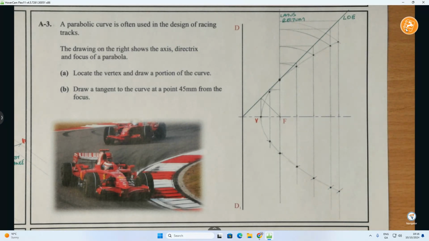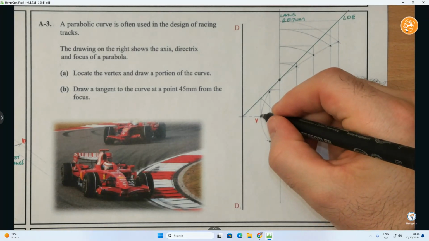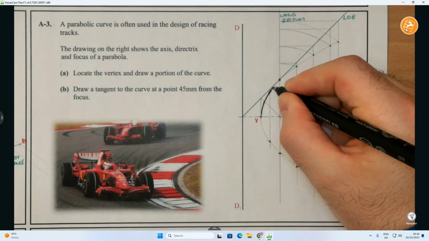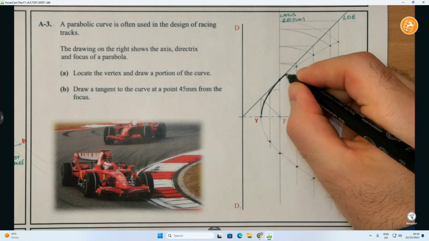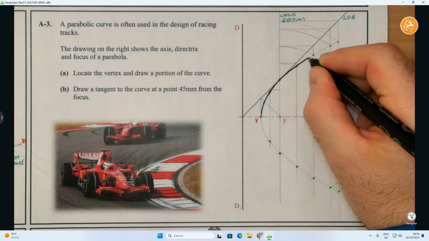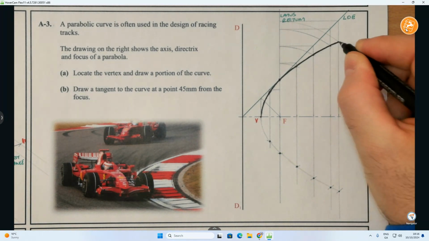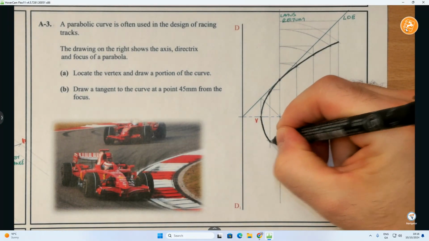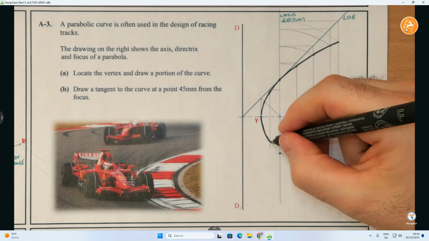Right, so there we have our parabolic curve. As best I can, I'm going to go over it using the marker. So that's my parabolic curve on the top half. Trying to get it on the bottom half now.